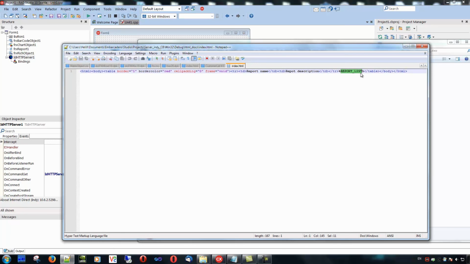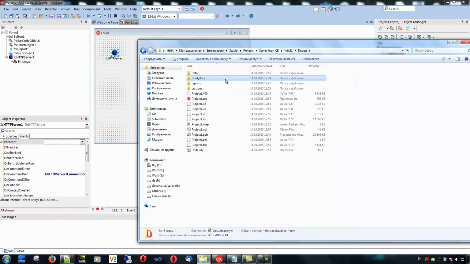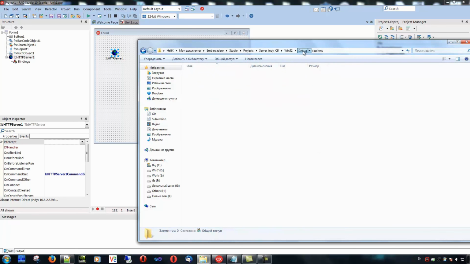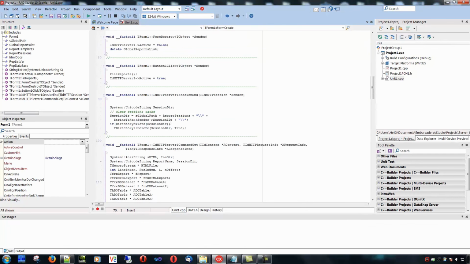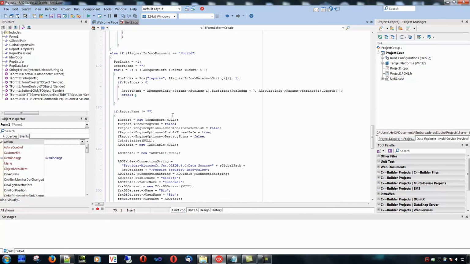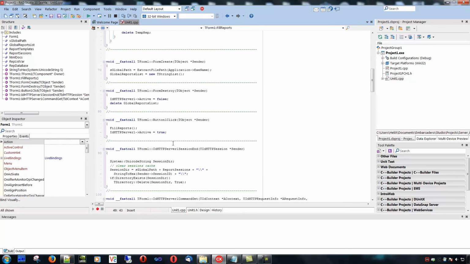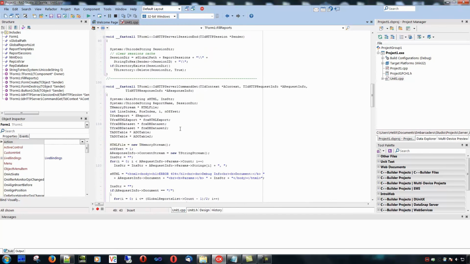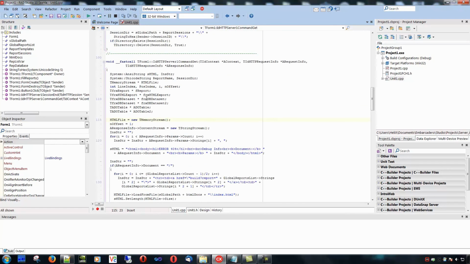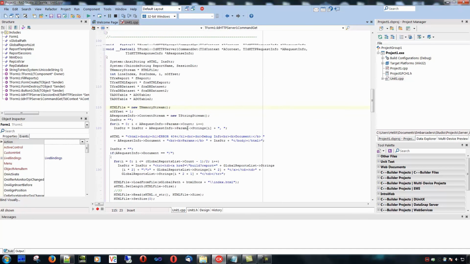We have a variable here which we replace inside our application. We have another folder with reports and a folder for sessions. The application is pretty simple. It fills a report list from the report folder, connects to the dataset, and the main work we do is in the OnCommandGet event of the HTTP server. In this event we prepare an HTML answer for the HTTP request.